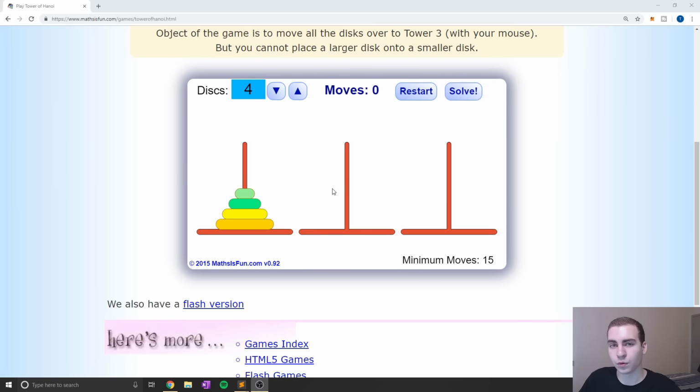So the only real rule with this is that you cannot place a larger disk on a smaller disk at any point during the game. So I can't, for example, place this disk here and then do that. That won't work. You can see that that's giving me an issue, okay? That's really the only rule to this problem.